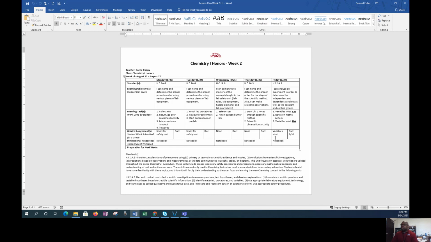Also, when you're looking at this information, the variables worksheet is named the exact same way as it will be in your parent portal gradebook. So you look at this, you see variables worksheet. You look in your parent portal gradebook, it'll also say variables worksheet. Now, one thing I want to make sure that we're clear on.